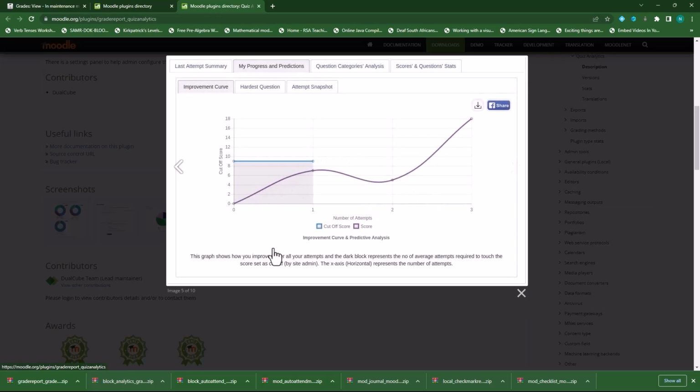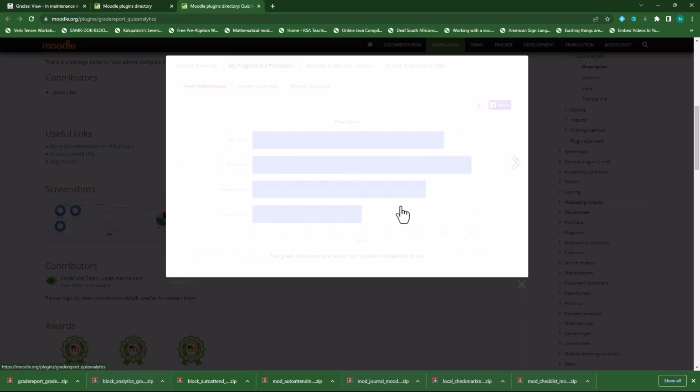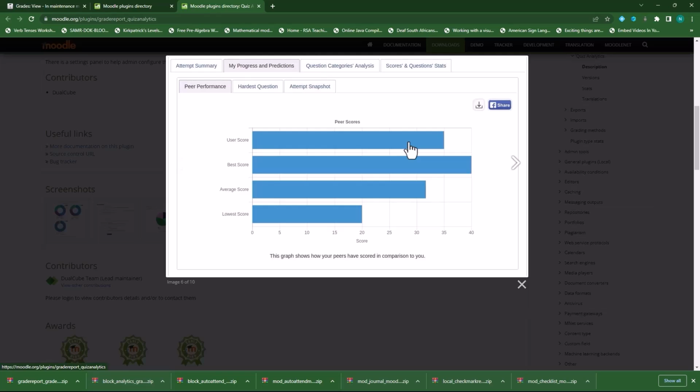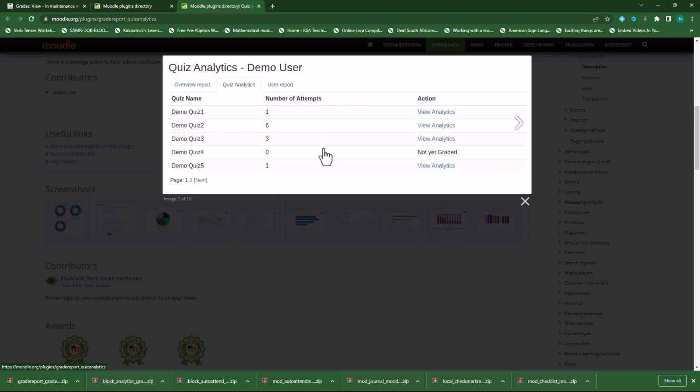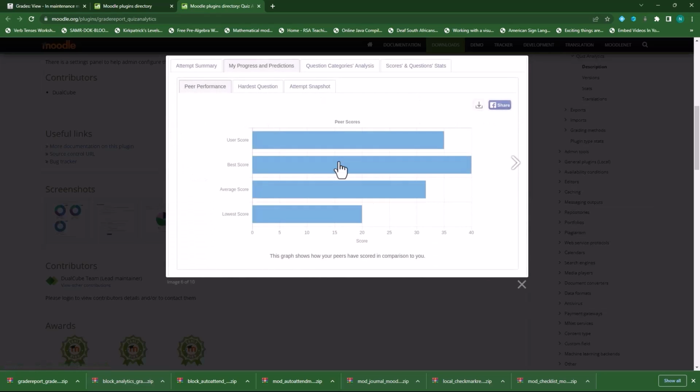Okay, then you also have an improvement curve. So here you'll see the number of attempts and how it improved pertaining to the cutoff here. Okay, then you'll also see the user score. What was the best score? What was the average score and the lowest score? Okay, so you can really compare the student against his peers. Then you can also see the quiz name, then the number of attempts within that quiz, as well as when the student clicks on view analytics, he or she will see these types of analytics.